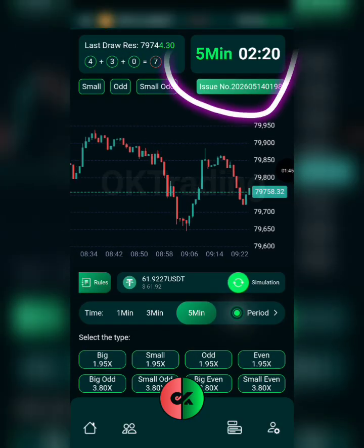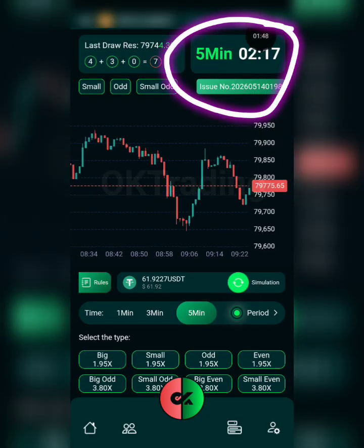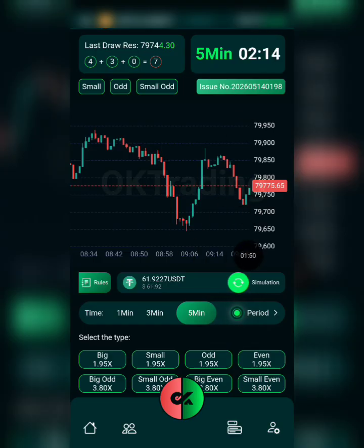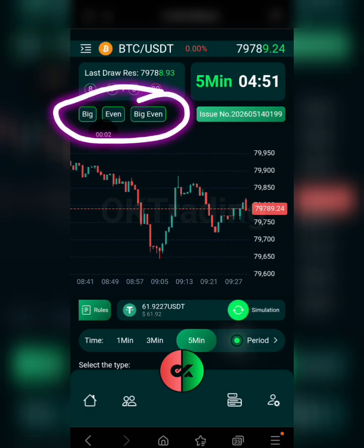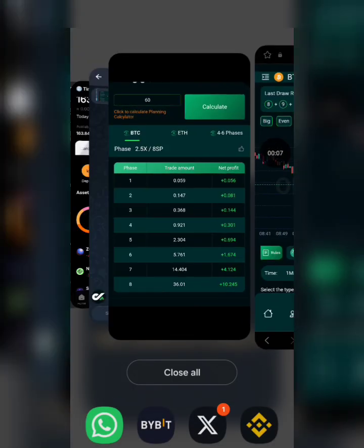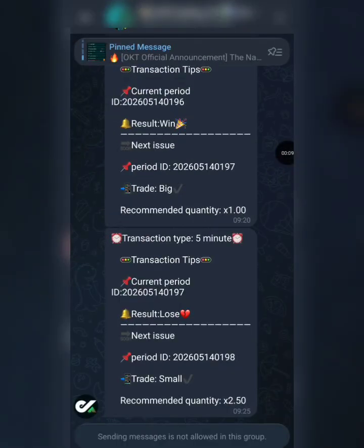So right now we're going to wait for this countdown right here to finish, and once it's done, we're going to see if that result was actually a win or not. Okay, so here we go with the result, and it came out as a big. So this one means we lost that last round. All right, now what we're going to do is come back to our Telegram and come back to the Signal group.